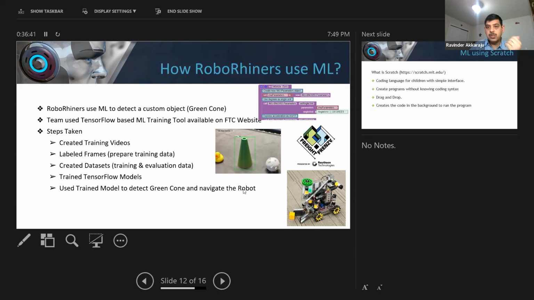But you can build your own things. So what our team did, they built this 3D cone. Now, my robot has no idea what this cone is, right? It doesn't know what to do with it. What did it do? We took pictures of this, different angles, videos of this, and labeled it as a cone in different angles, okay? That's the data.